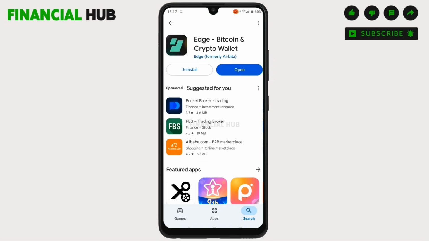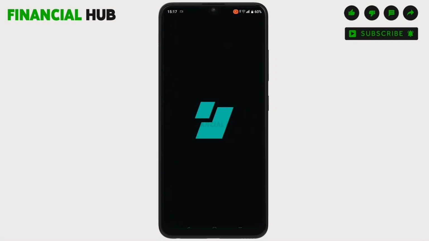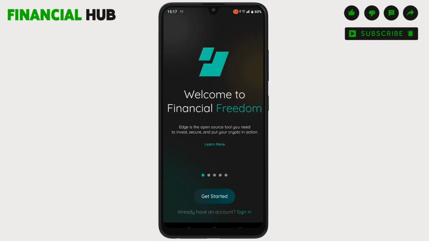Once installed, tap open to launch the Edge Wallet app. You will land on the welcome screen where you can either create a new account or log in if you already have one. And that's it. You have successfully downloaded and installed the Edge Bitcoin Wallet on your Android device.